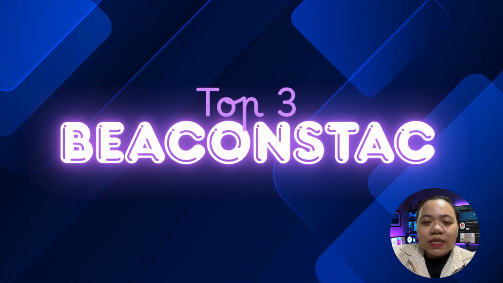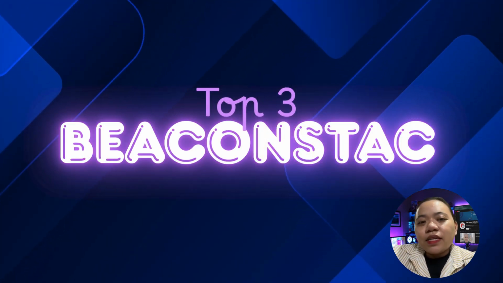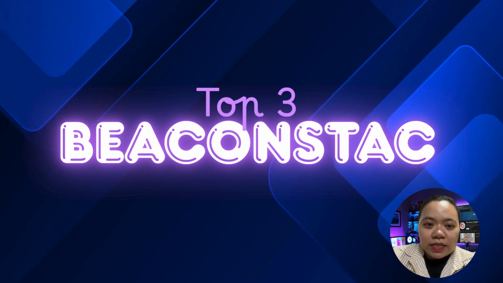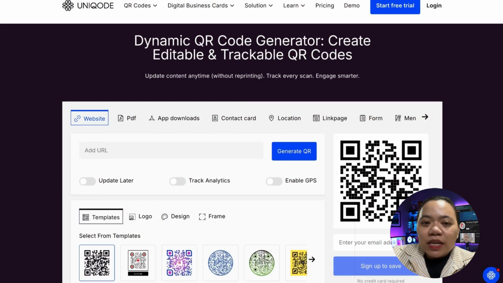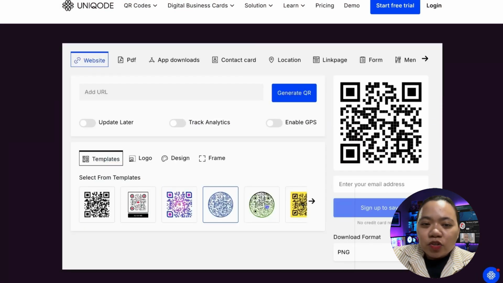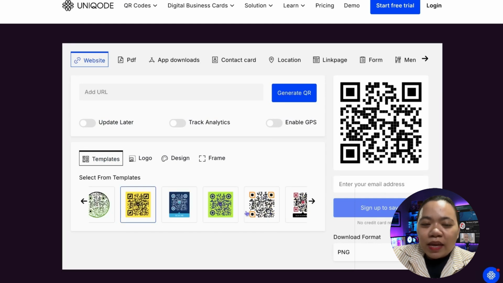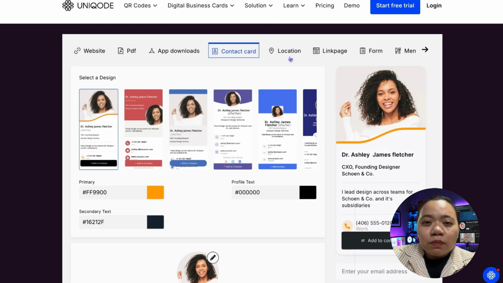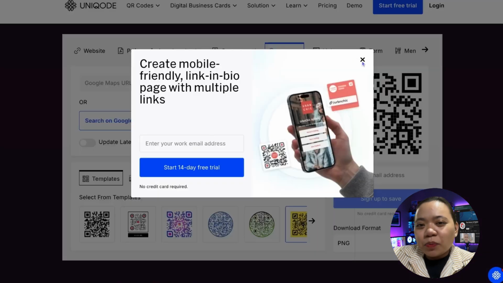Number 3 is Beaconstac. This one is built for serious marketing systems. Features include deep analytics, CRM integrations, and campaign tracking. So it's powerful but most suited for teams and enterprises.